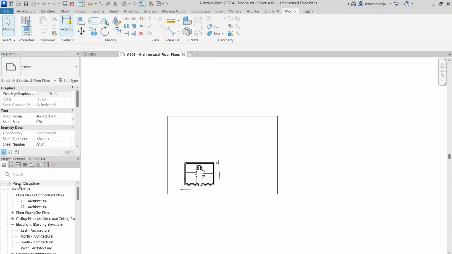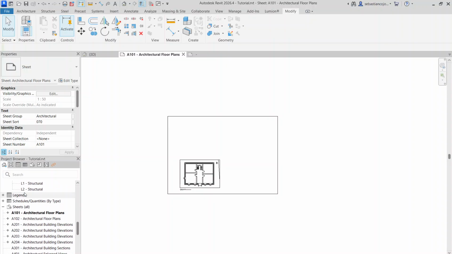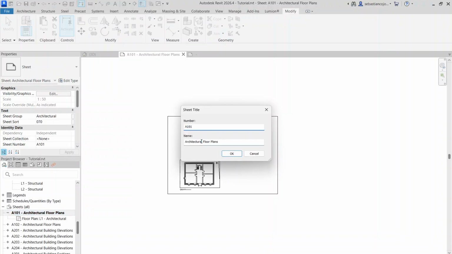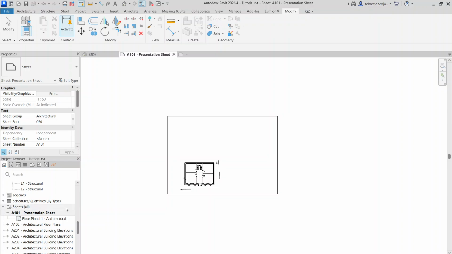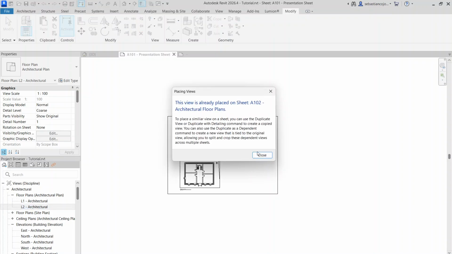So you have a project browser. You have floor plans, ceiling plans, elevations, sections, whatever, 3D views, structure plans, etc. And lower you have sheets, architecture floor plans. Let's say I will rename presentation sheet. So I renamed it, and this is basically imported. And now I can drag the second story onto my workspace.